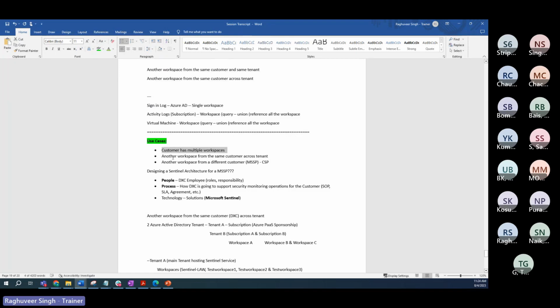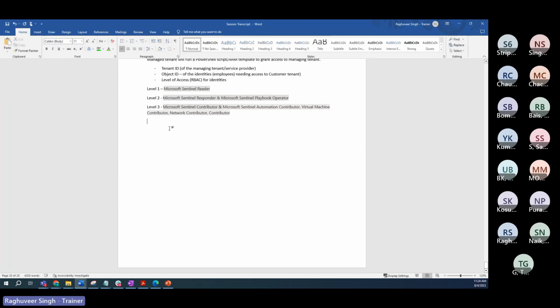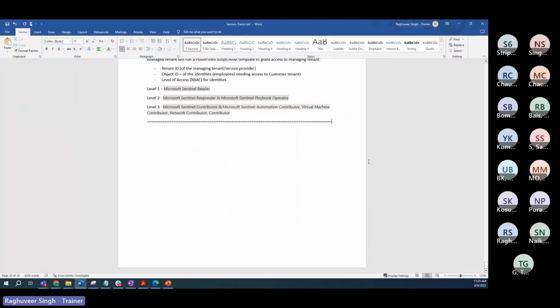So customer has multiple workspaces. Customer has additional workspaces from across tenant in the other tenant, and customer has workspaces in the other tenant, which is MSSP case, which is when you act as an MSSP. So the process remains the same. This is all about Lighthouse and the configuration, guys. This is a great tool. Sentinel, to summarize, is a great cloud native SIEM solution that brings unlimited possibilities, that provides in-depth analysis, that provides all the capabilities that you need as incident response team or managed security service provider for your customer.